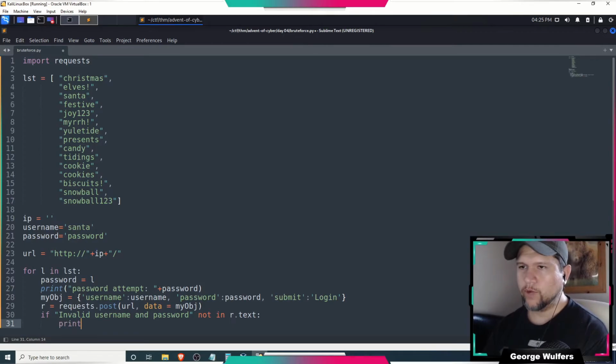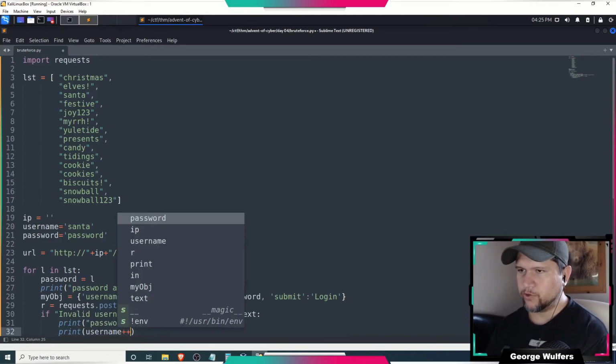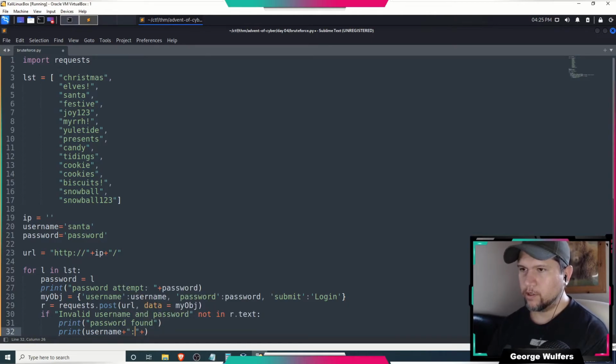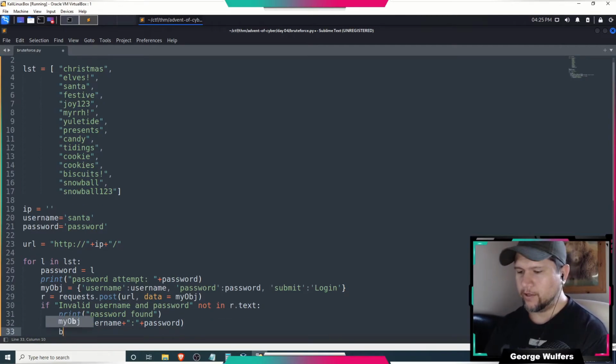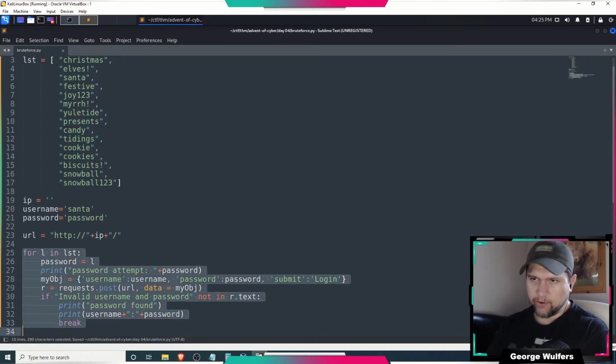So we are going to just print password found, and we are going to print the actual password and username so that we know exactly what it is. And then, because we are in a for loop, we're just going to break out of there because we don't need to go any further.